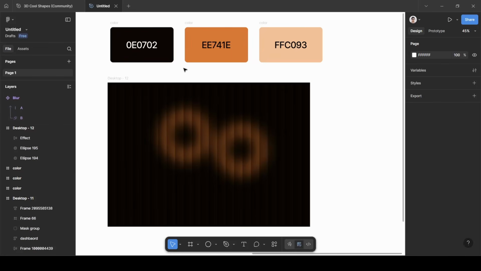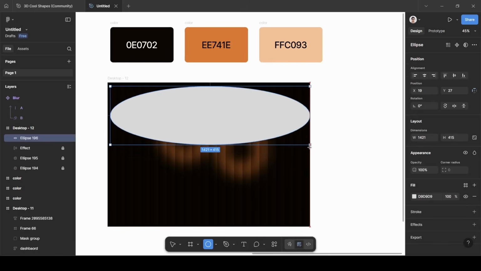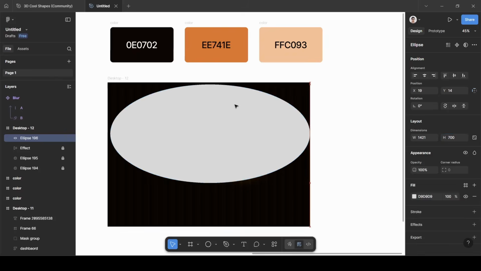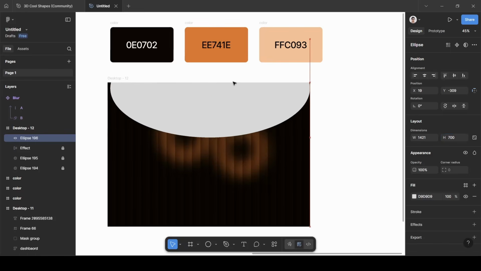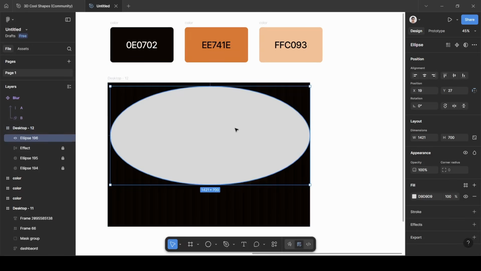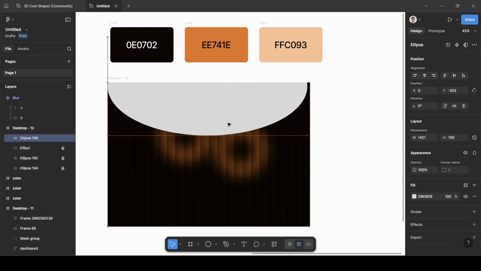To create background, I need to draw a circle, but before that I should lock these layers so they don't interfere with our other design processes. So I am going to draw a circle by pressing O on my keyboard. So let's draw it. It will have height of 700, and width can be same like this. Okay, let's move it there, and control Z. I am going to move it there.